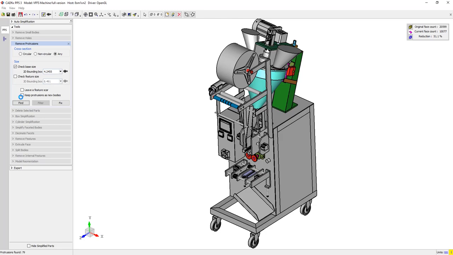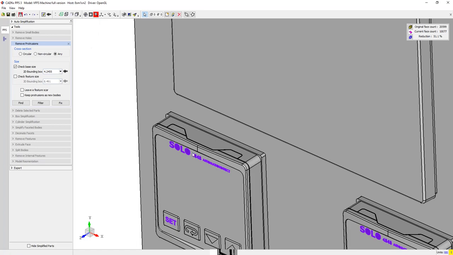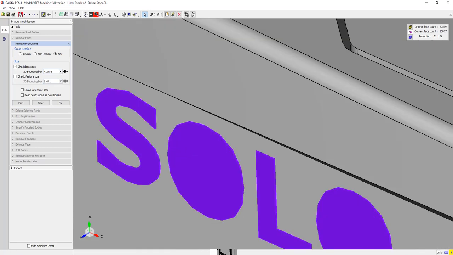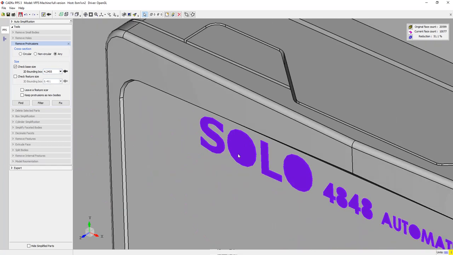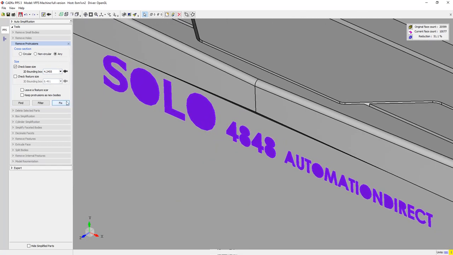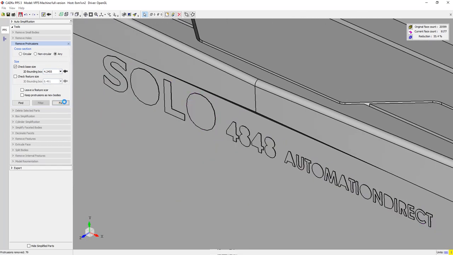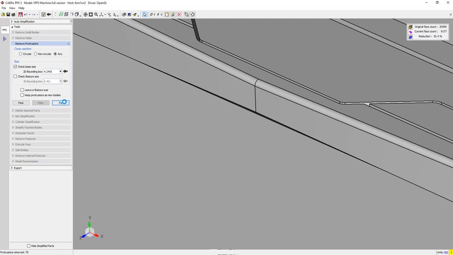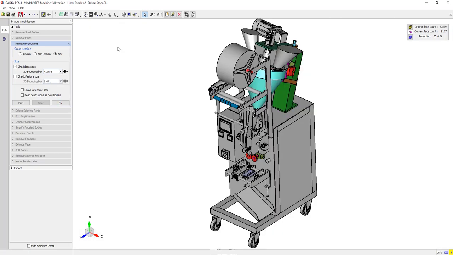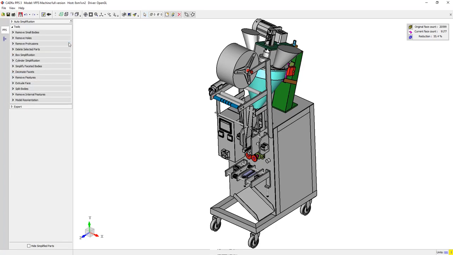So again, we'll hit find, and the selection will be displayed on screen. And we can see here we found 79 protrusions. So we'll zoom in on some of this embossed text, and this can actually carry quite a significant amount of data. If there's lots of text, there's a lot of additional faces here which we don't need. And again, we just hit fix, and it sort of wipes that from the surface. And as you can see, we've now removed 55% of the data.